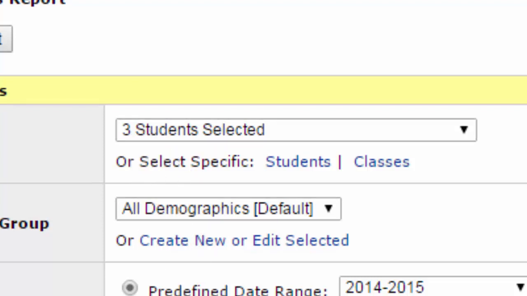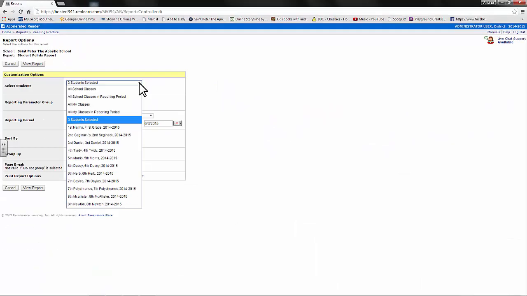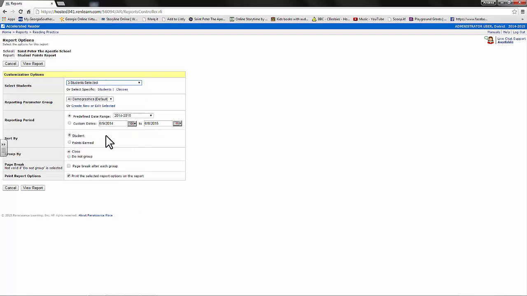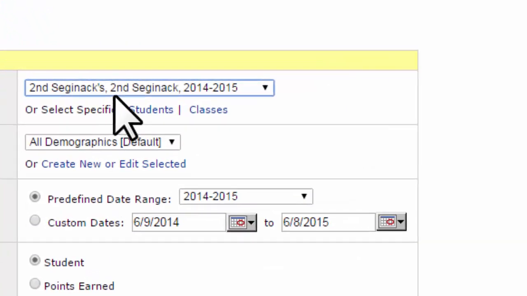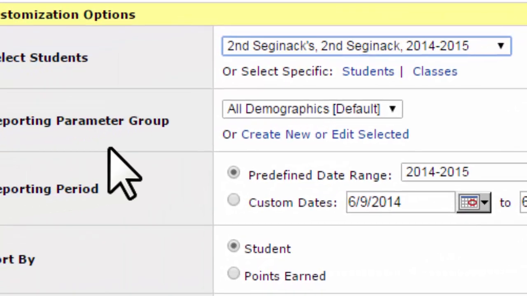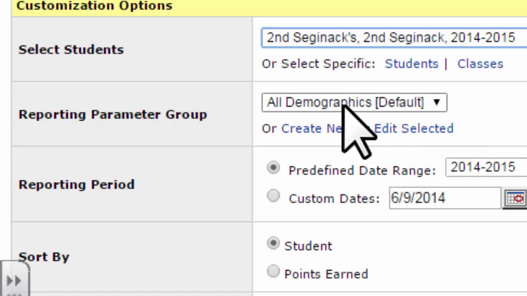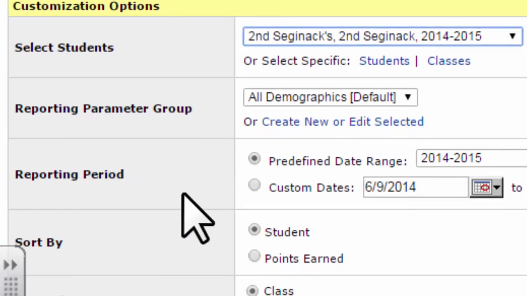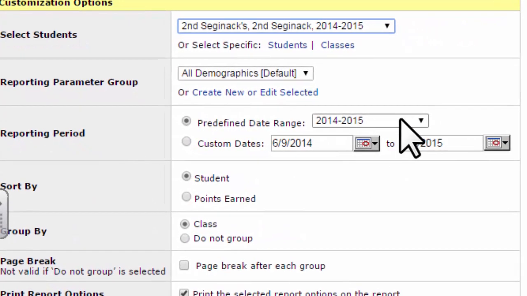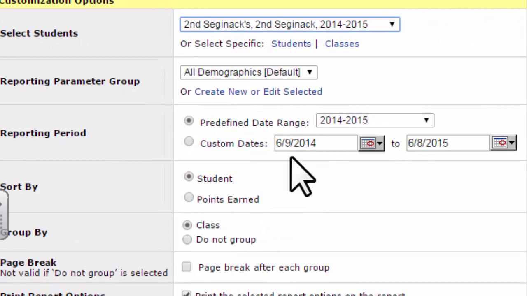To pick a class, click the down arrow and a drop down menu will appear. Scroll down to which class you want and click. Now that will be shown in the box. Reporting parameter group. I want all of my students, it doesn't matter which demographics, so I usually leave that one alone. Reporting period. You may either do the whole year, or you can do your customized dates.